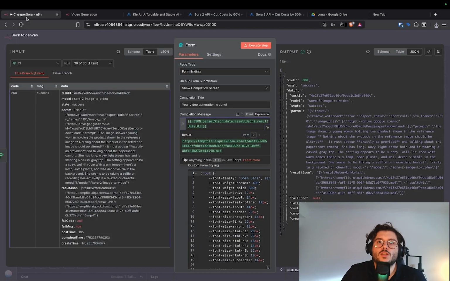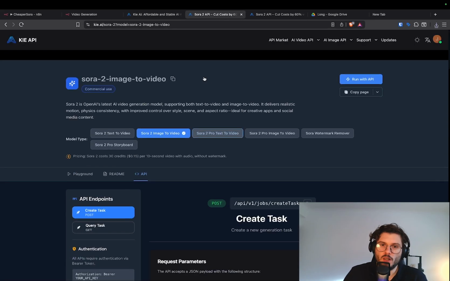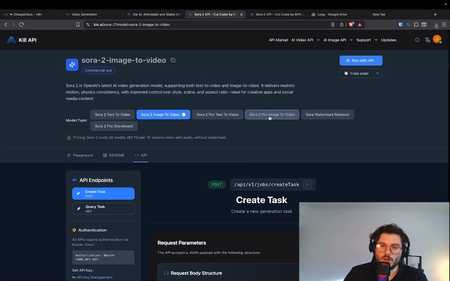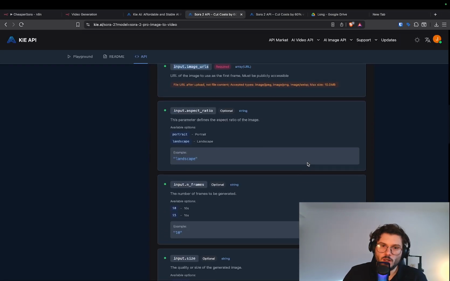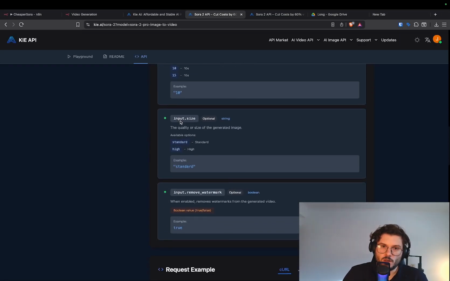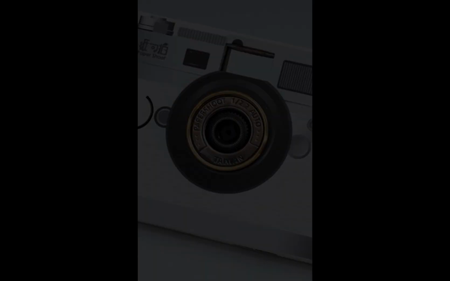So as you can see, it's pretty realistic. If you want to actually make a better video, you change to the Sora Pro, which gives you way better detail. And the way to do that would be to actually come here and you'll see you have a 2 Pro image, which then asks you for one more input, which is the input size. So if you choose standard, it will be standard. If you choose high, it will be very high quality, which is something like this video that you saw in the beginning.